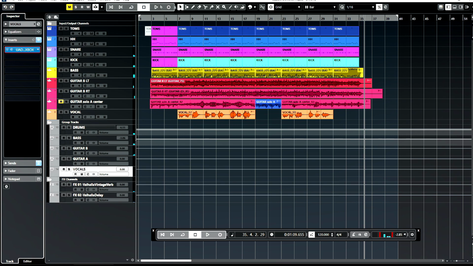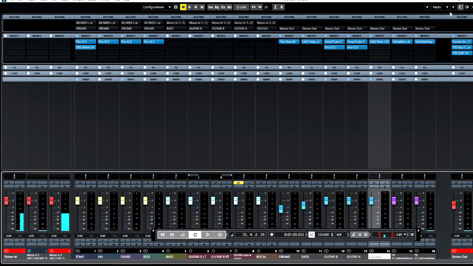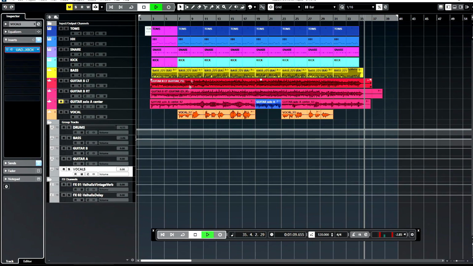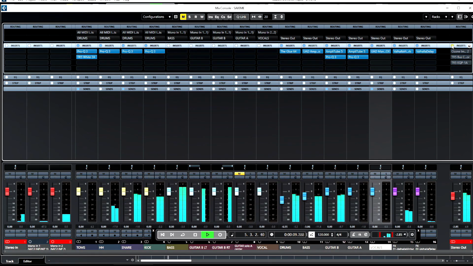All right, so we've got a basic mix, or at least the beginning. We can, you know, really quick go to the mix window and play a little bit. This is without the inserts.